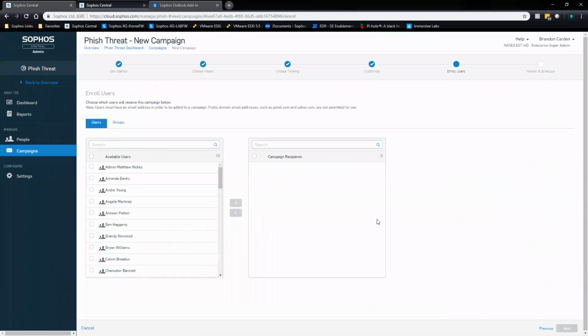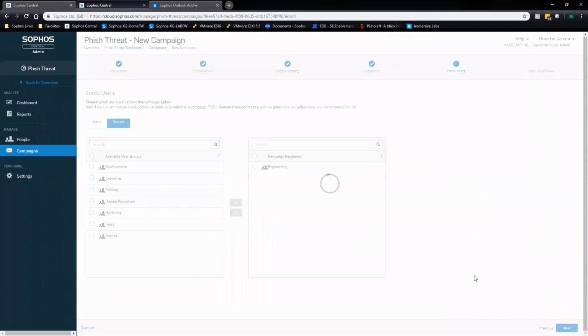Now the next one is where I assign my users. I can do this by users or by groups. Let's just say I'm going to assign engineering in this case, and I'm going to go ahead and hit next.